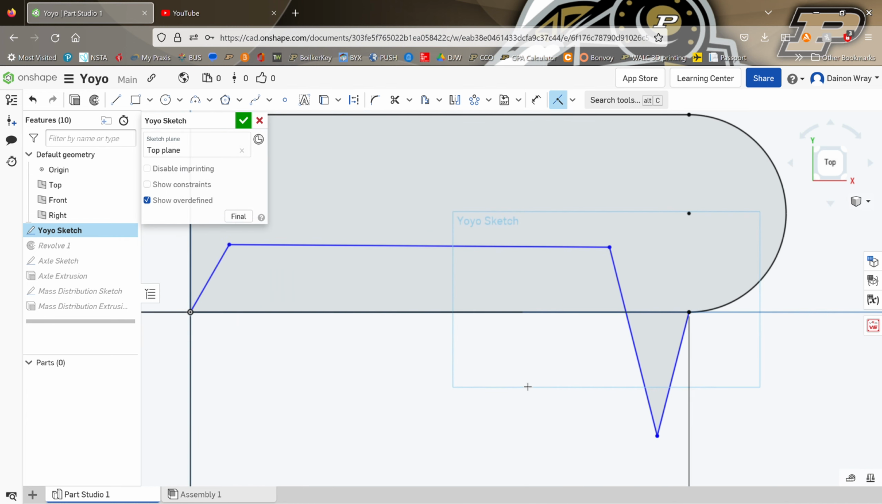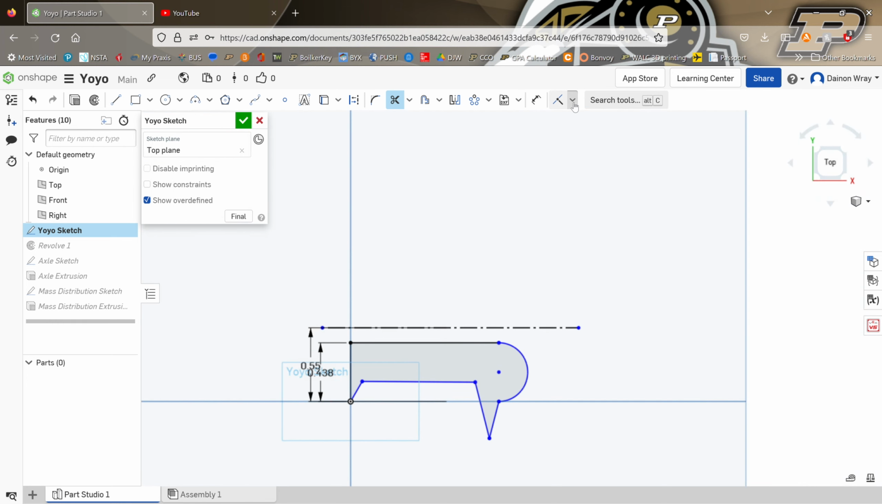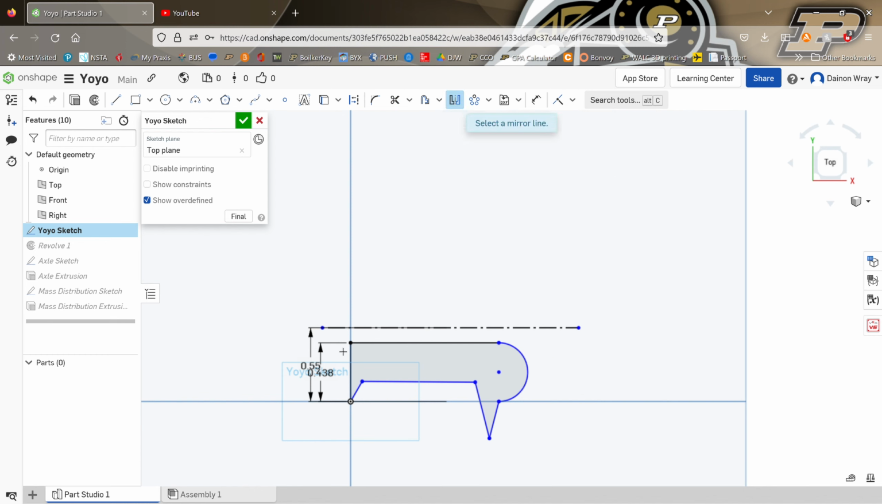So next thing I want to do is cut out some of these lines that we aren't going to use, and in order to do that there is a cut function, the scissors up here, or trim. So I'm going to click on that, and I'm going to trim these lines that I don't want anymore. Bam, bam, just like that. I'm going to mirror this sketch. Oops, that's not the mirror function. Here's the mirror function. I'm going to mirror that sketch by selecting our geometry.